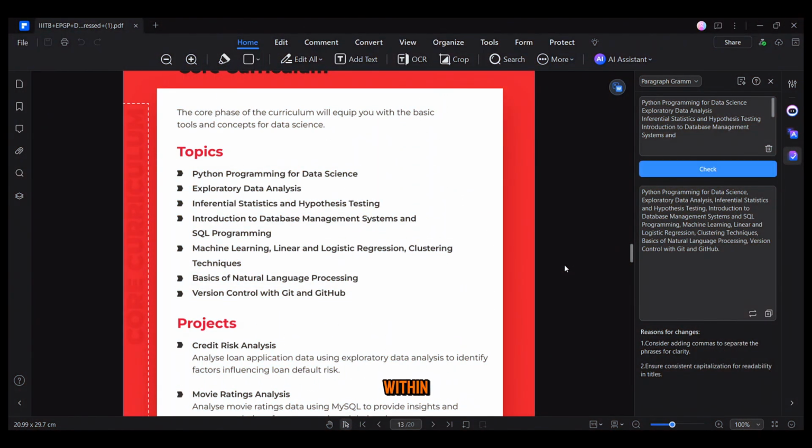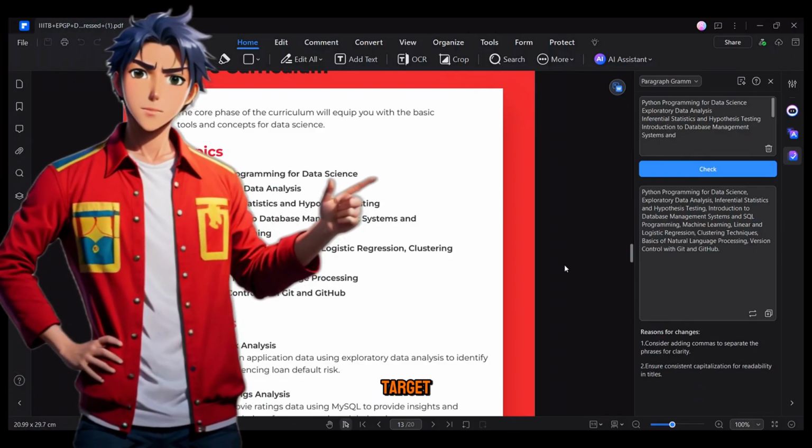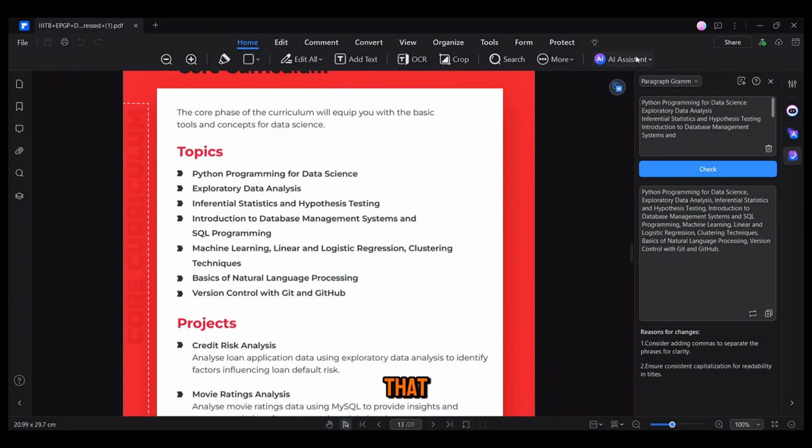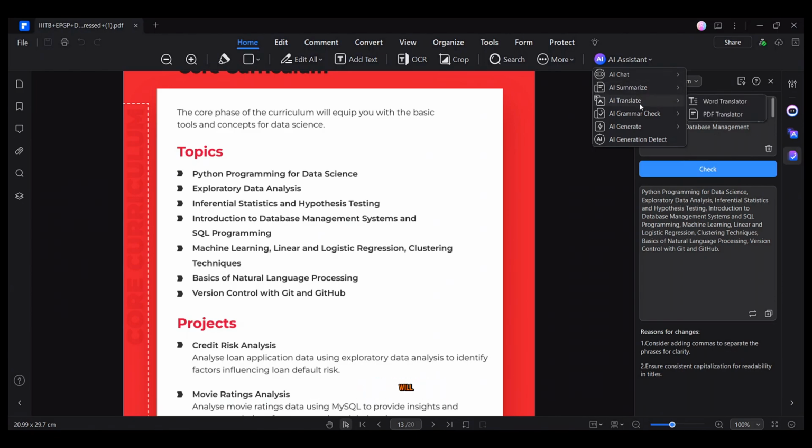Another powerful tool within PDFelement is AI translation. Let's say you need to share your document with a colleague who speaks Hindi or Spanish. With AI translation, simply select your target language and PDFelement will translate it into that language. To do that, simply click on this AI assistant tab, then go to iTranslate and you will see two options.